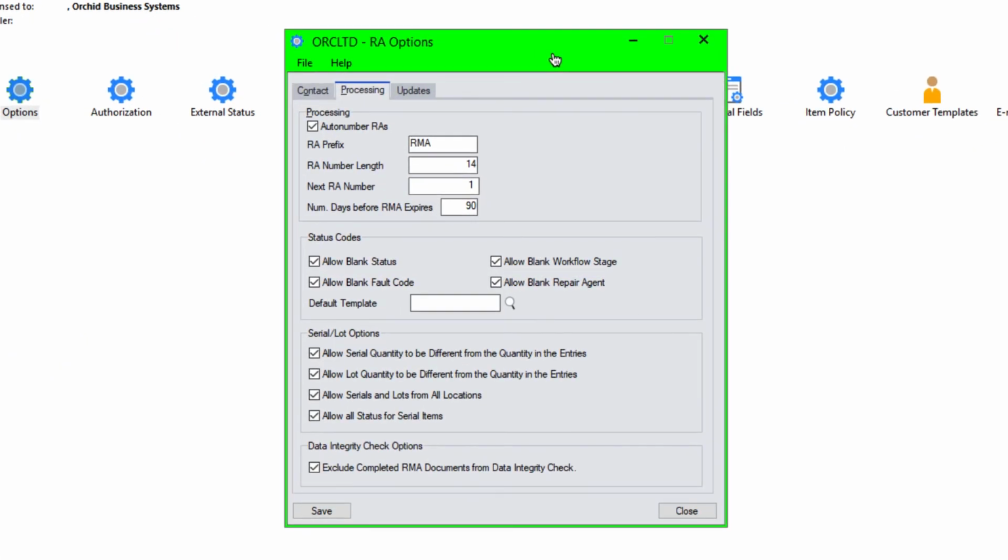Now that we've reviewed the different options in the templates, if you go back to your RA options, if a company always uses a particular template code, you could define it here, and then all RMAs that get created will always default to that template code. And at this level, you can allow blank status codes or fault codes as well. And if you don't use templates, you can have your number prefix and length defined at an overall company-wide level too.